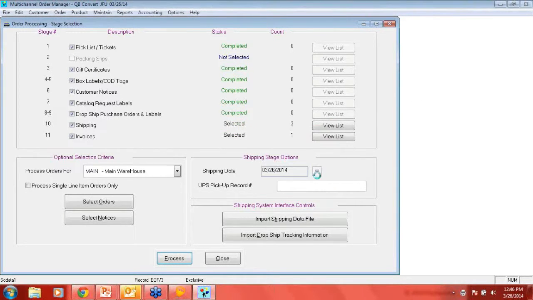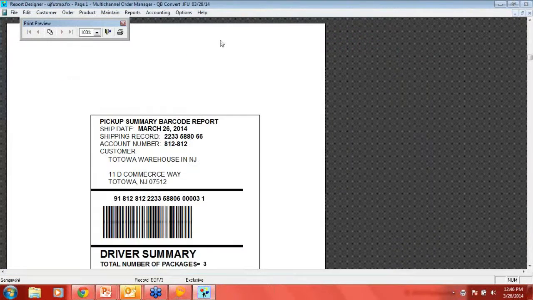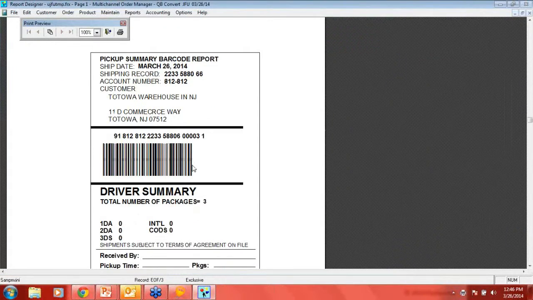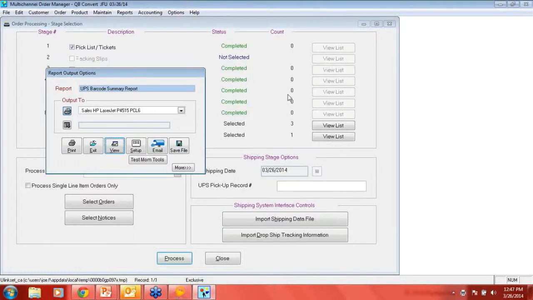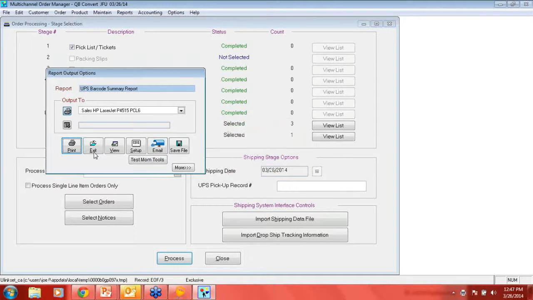So this isn't really an error message. I expected that, but it still allows me to print out my barcode summary report. So whether it's 100 orders or 1,000 or just 2 or 12 orders, they can scan this one barcode, and it represents all the different orders together. So we'll go ahead and finish this part off and print that out.